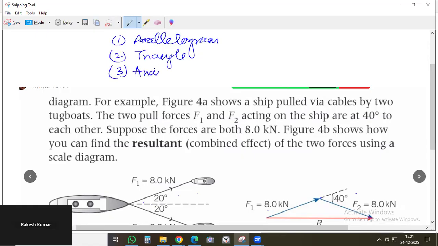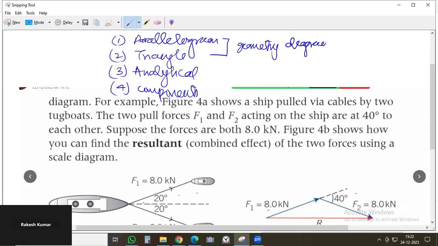the mathematical, analytical way we do it. And fourth, we use components. Each of these methods can give the same answer. But these two methods are based on geometry, scale diagrams. And of course, you can apply the analytical to this. From maths, you apply and you get these two here. But what is geometry? Geometry is common sense.